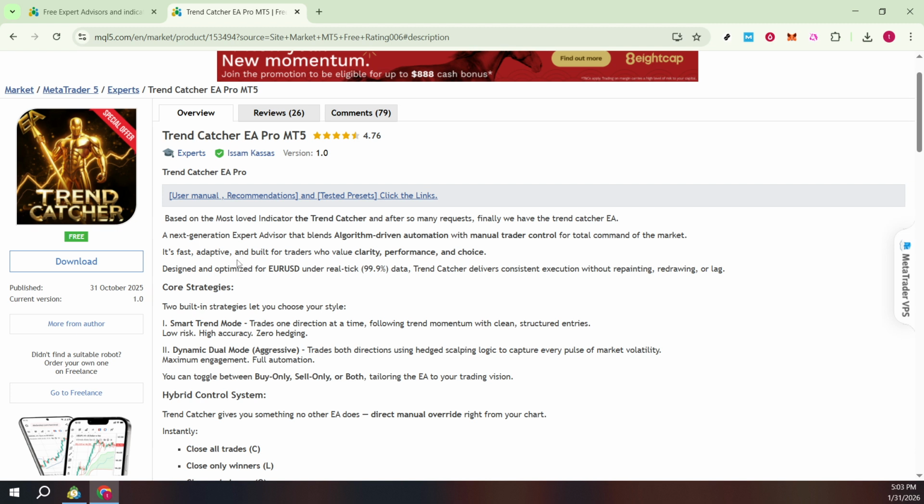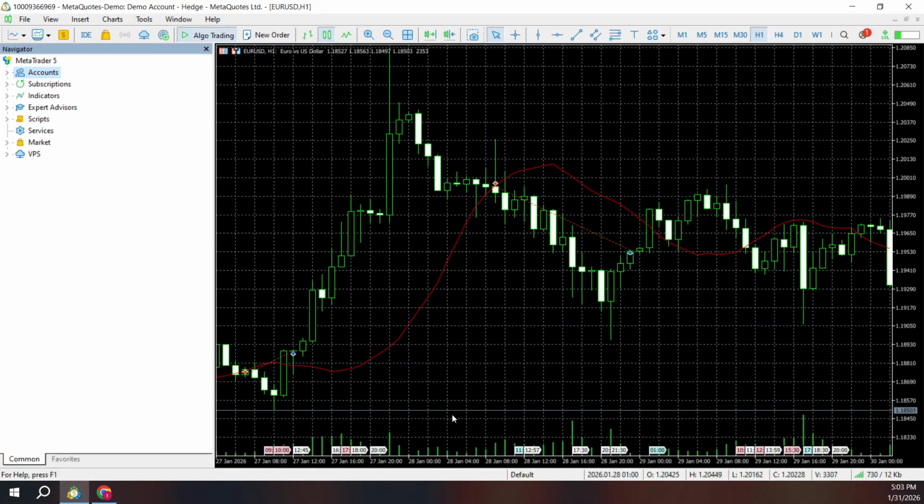After the download completes, go back to your MetaTrader platform. Keep it open during this process so the platform can receive the file and register it correctly. This helps the EA appear where you expect it without manual file copying or digging through folders.